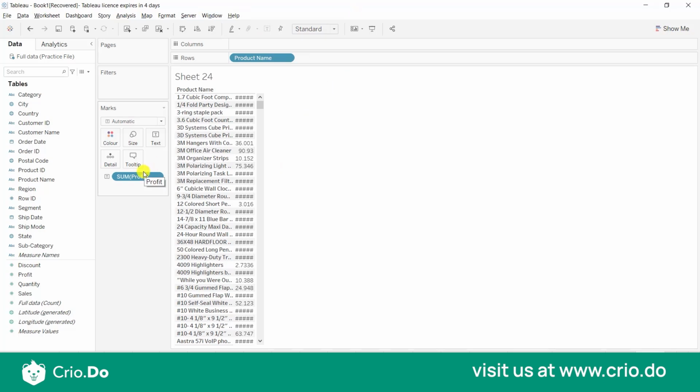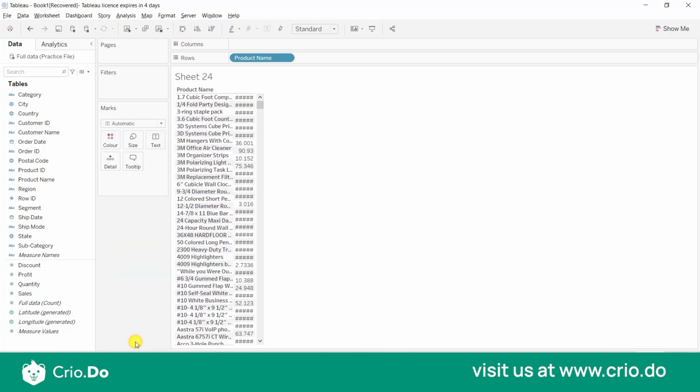Let's see why we are actually changing them from continuous to discrete. I mean, we are seeing numbers, and it is fine in the view. Why do we need this option at all? I will show you why.